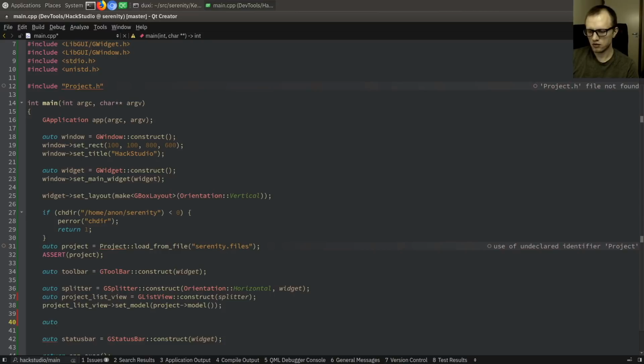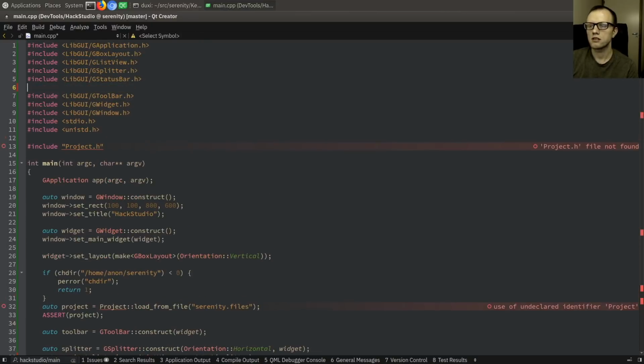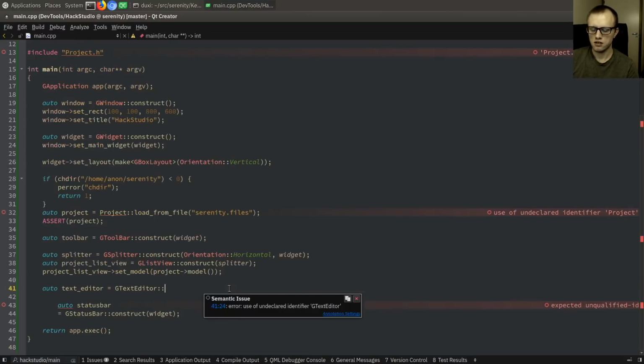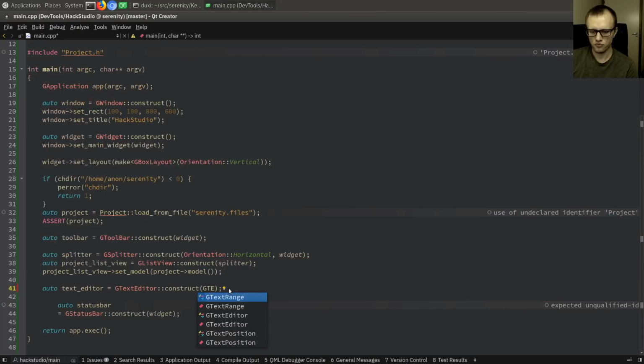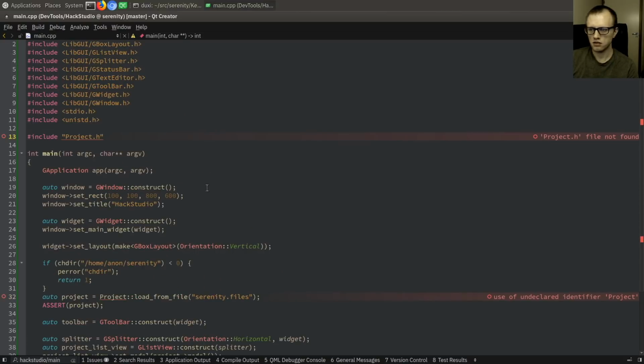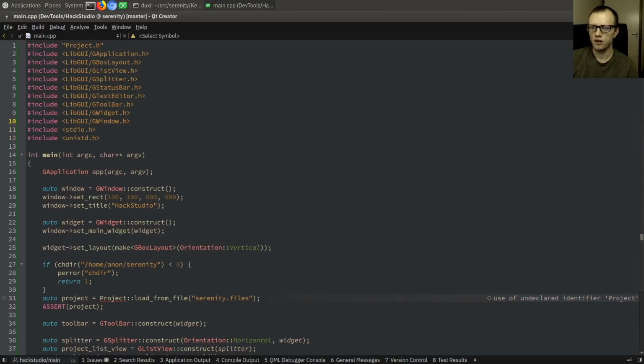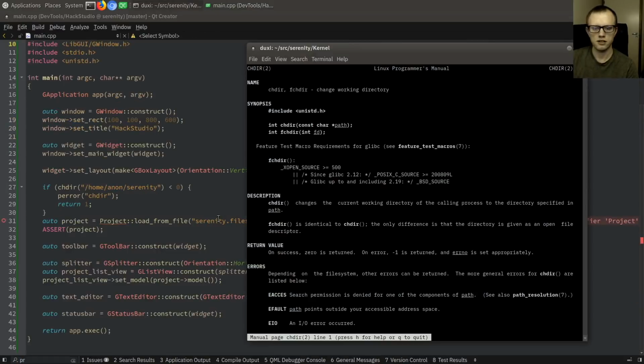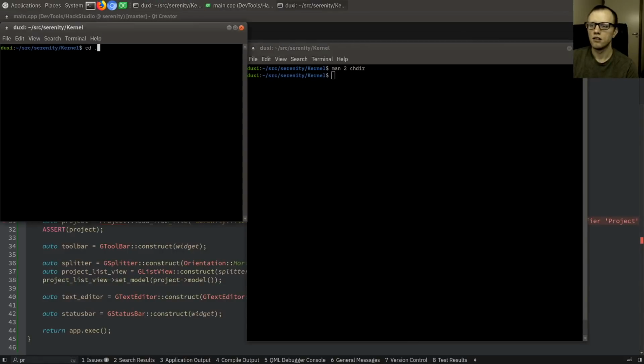And then auto editor, GTextEditor, need that. Okay, just text editor construct multi-line in splitter. All right. And let's see if we can define that project thing. So DevTools, Hack Studio.